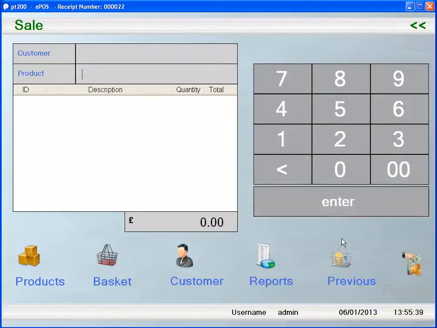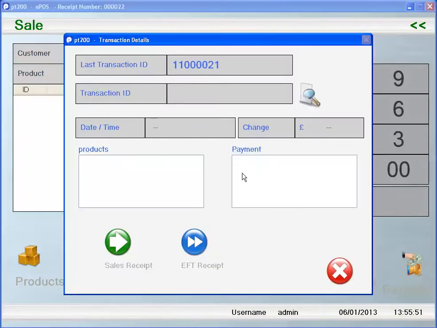You can search for previous baskets using this button down here. So this button and this button are effectively the two basket main controls. So if you select this button here, what will happen is you will be shown a screen with the last transaction that you performed, ID in there, the field to enter a previous transaction ID.